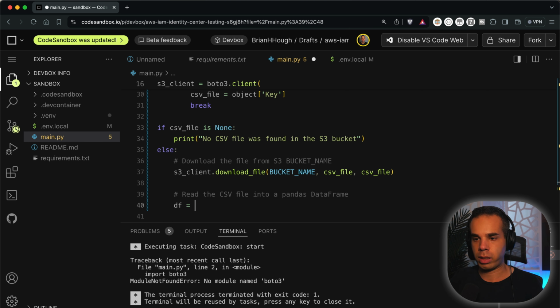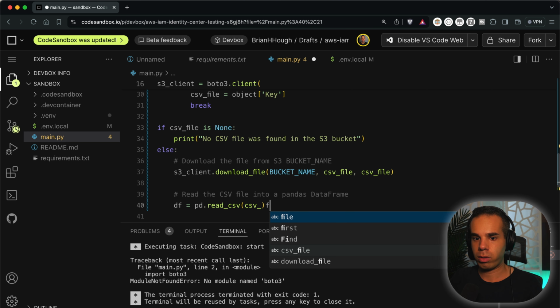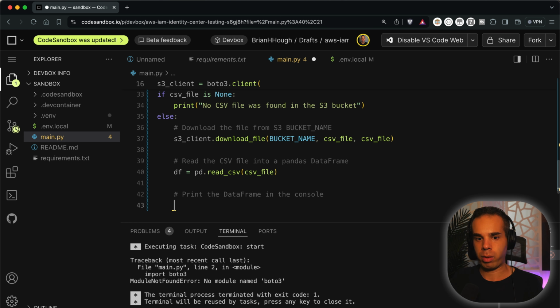We're then going to create a data frame, read the CSV file, and then we're going to print our data frame. So print df. All right.